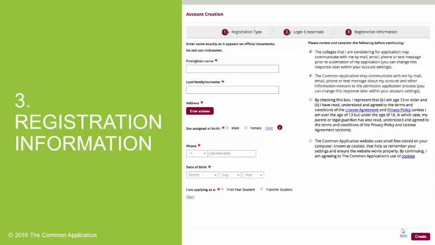Next is the registration information page. You will need some basic profile information: your name, your date of birth, address, telephone number. Students, make sure you use your legal name as it appears on school official documentation and standardized tests. If you use a different name, colleges will not be able to match your standardized test scores or your official school documents with your Common Application. So it's very important you use your official legal name.